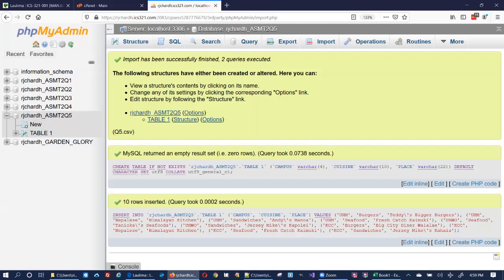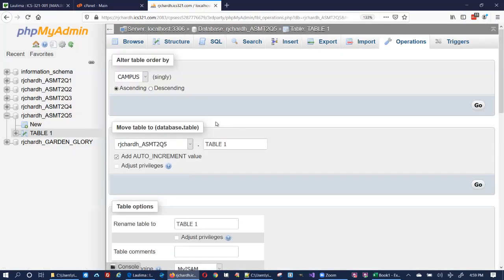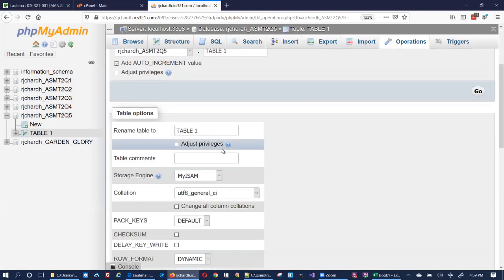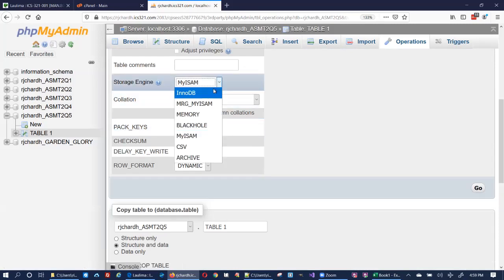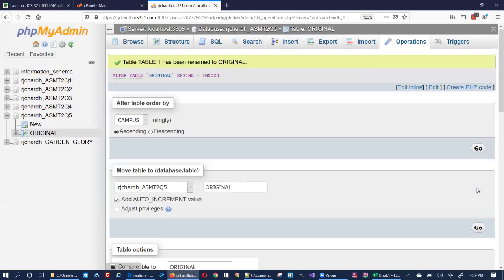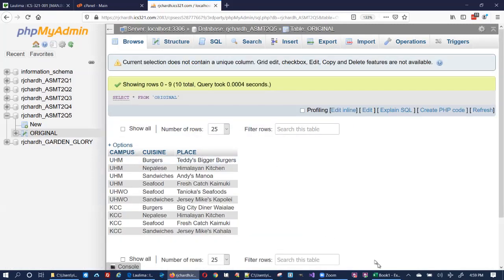Okay, here we are. Let's click on Options and change the name of this table to Original. Make sure it's InnoDB. And so here we are, and this is what it looks like. Am I recording? Yes, I am.